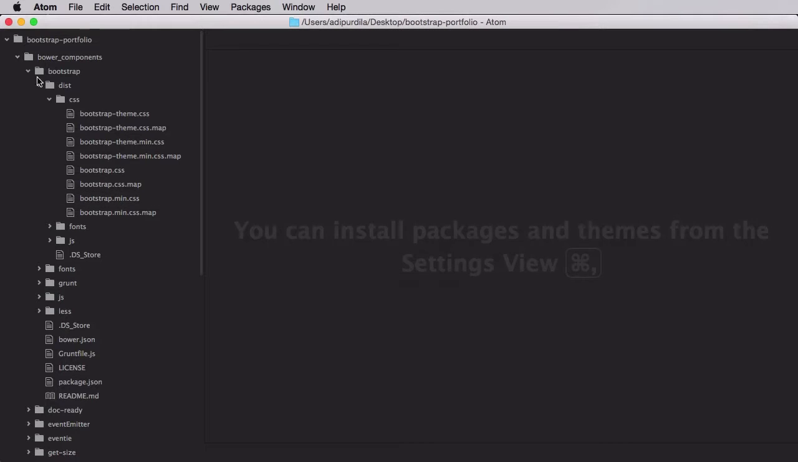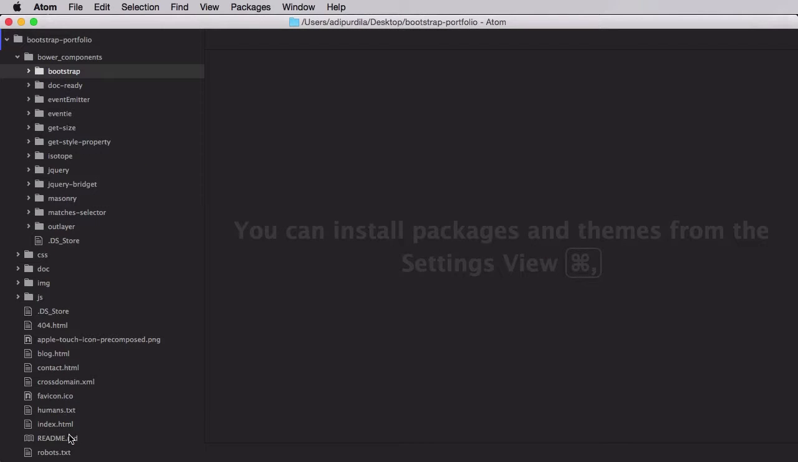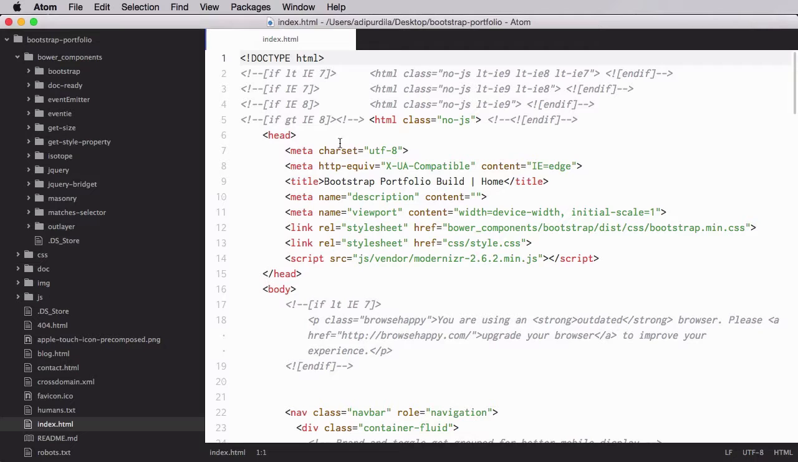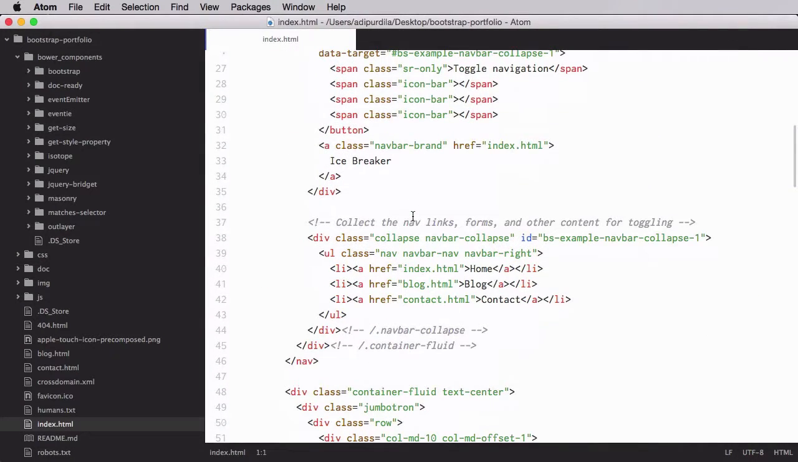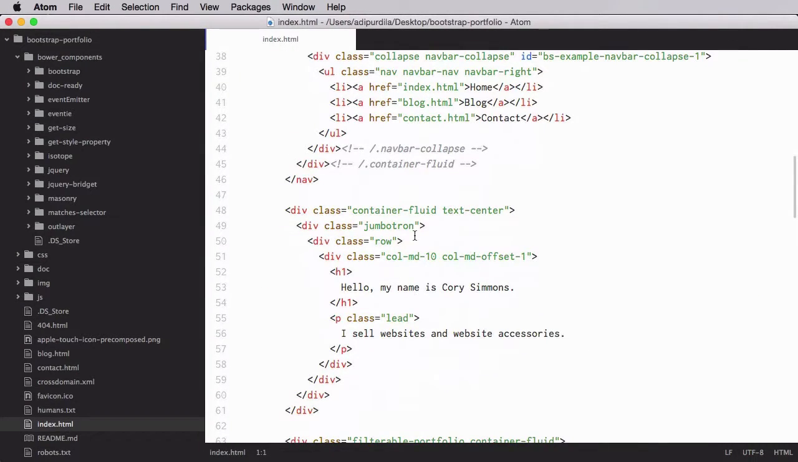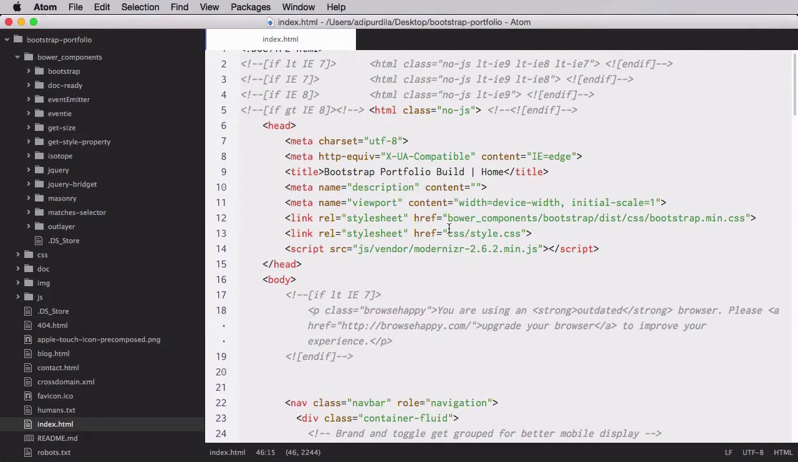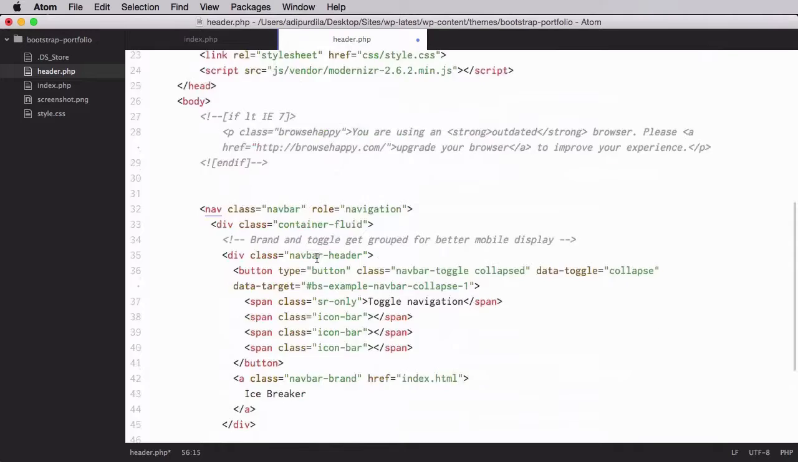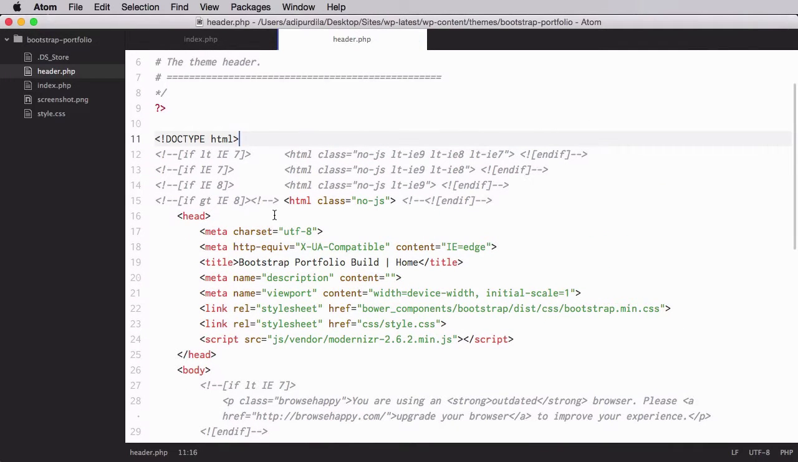Let's jump back here and let's open index.html, and we're going to copy everything up to this bit, the Jumbotron. So copy this bit and go ahead and paste it inside header.php. Now, since this is WordPress, we cannot just leave this as it is. We have to make certain adjustments.